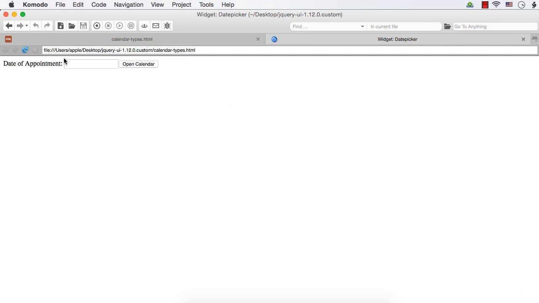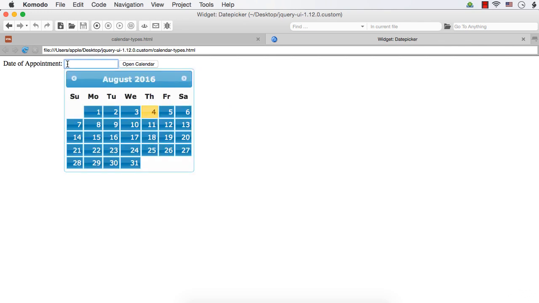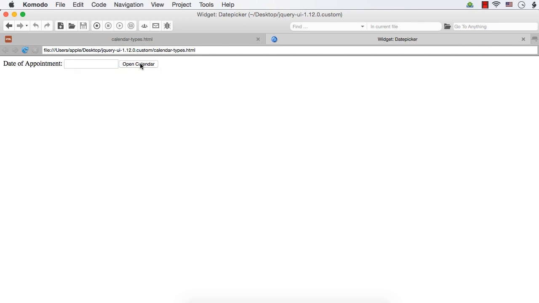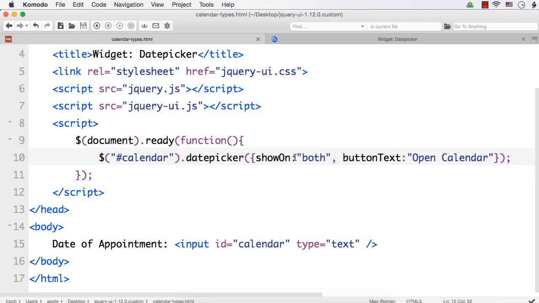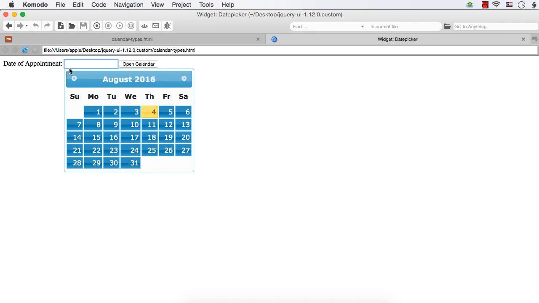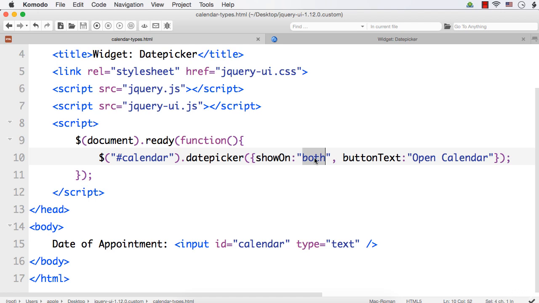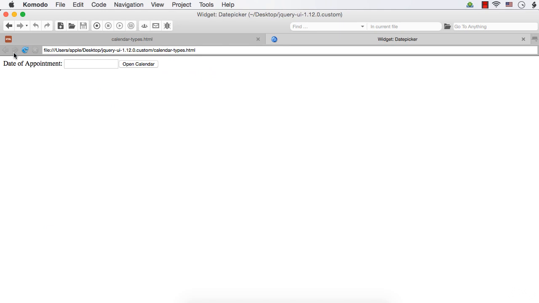So let's refresh. Let me now click. See, it is appearing. Let me click on the button. Still it is appearing. Which means if I set the value of showOn to be both, the date picker will appear even if I click on the button or if the input element gets focus. Suppose I specify the value of showOn to be focus. What will happen? The button will disappear. So let's see that. Refresh. See, the button itself has disappeared.